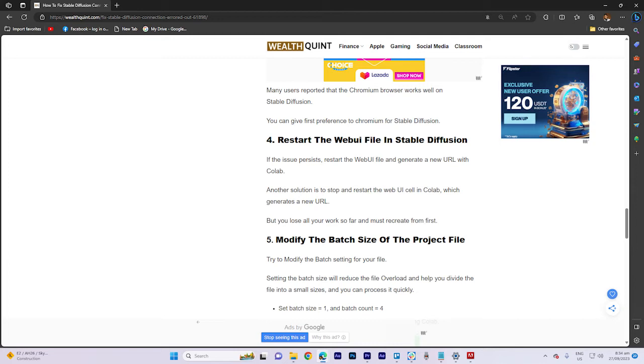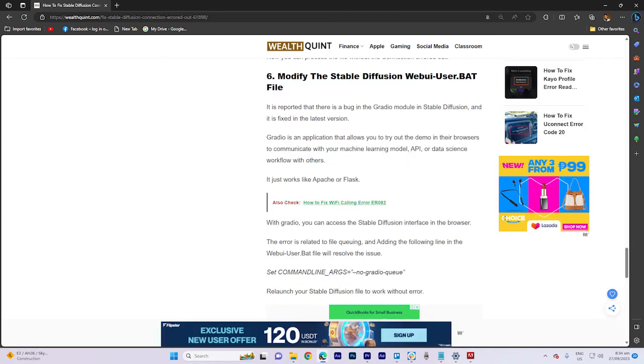5. Modify the batch size of the project file. Try to modify the batch setting for your file. Setting the batch size will reduce the file overload and help you divide the file into small sizes, and you can process it quickly. Set batch size equals 1 and batch count equals 4. Mark the use local tunnel checkbox if you are using Colab. Now you can process the file without the connection errored out.